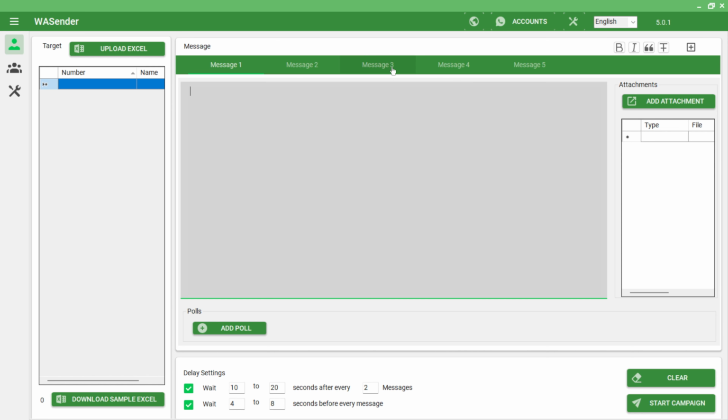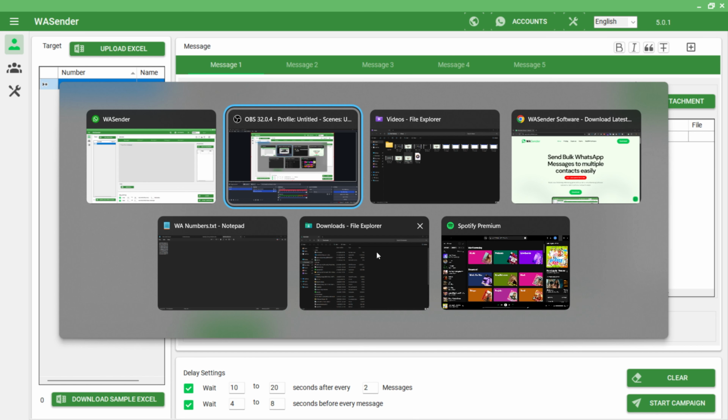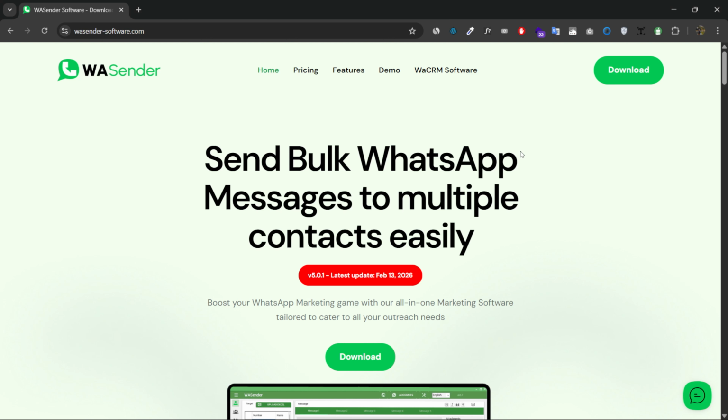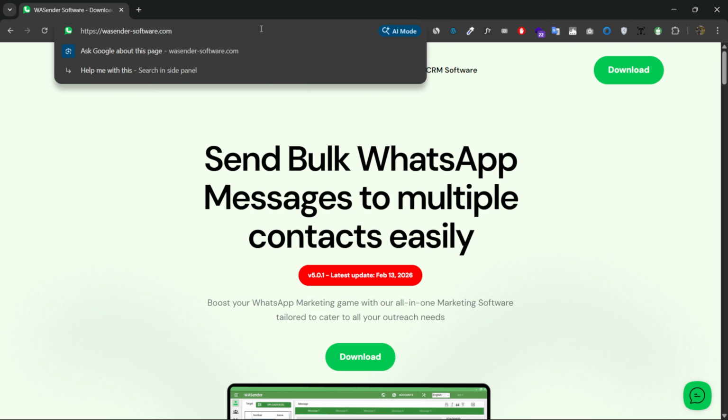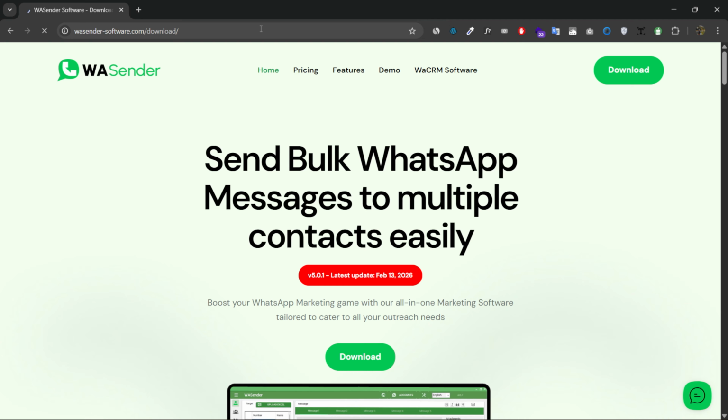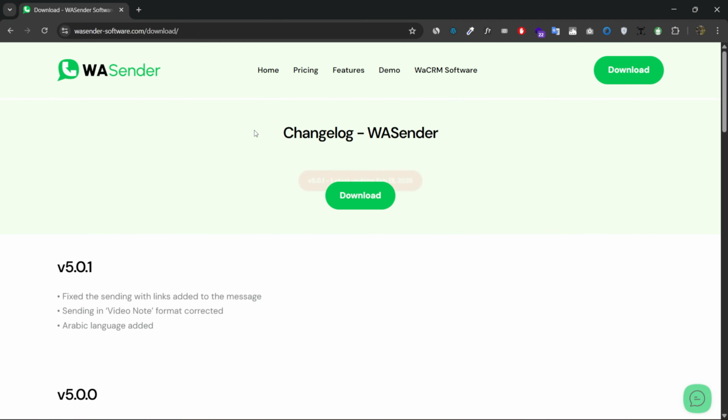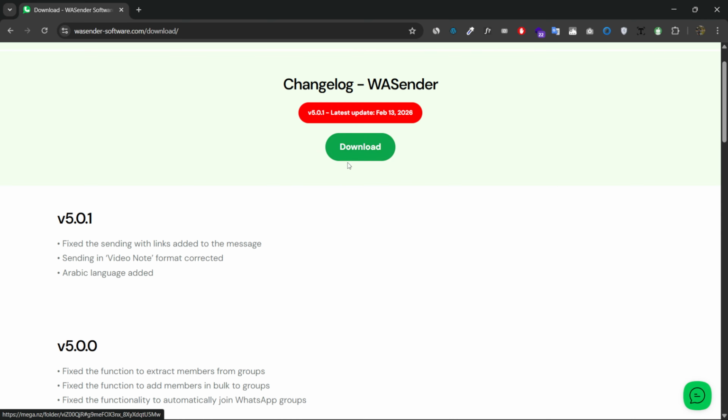First of all, you have to download the latest version of WASender software. So for that, make sure that you have the latest version and you can download it from our site. This is our site, and from here you can download the latest version.